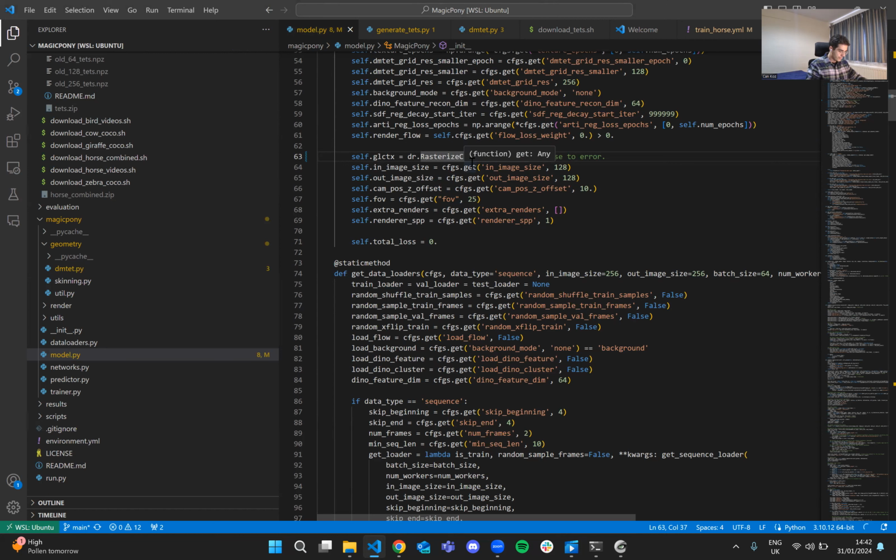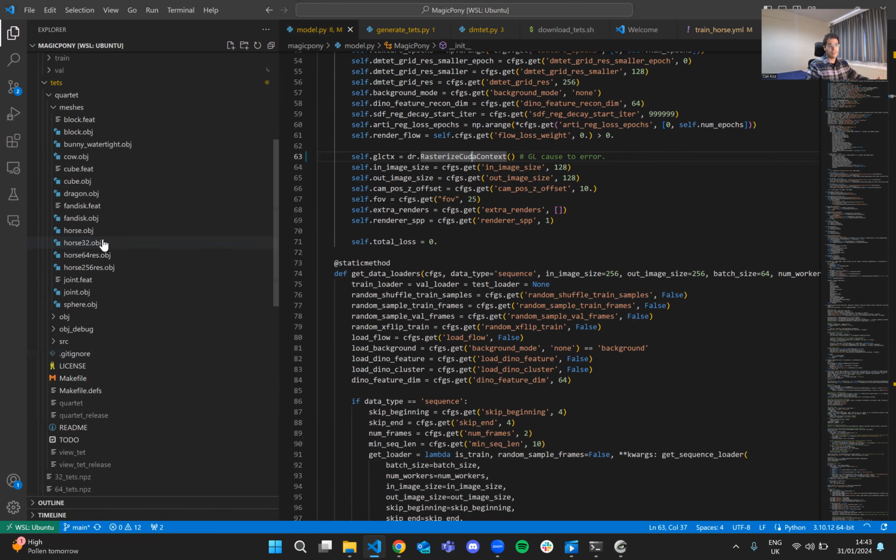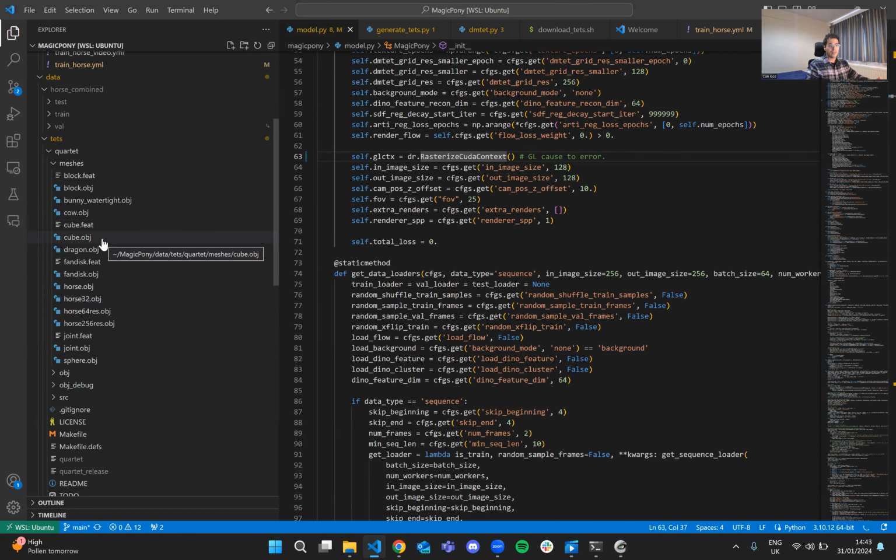So I've already showed the horse. What I'm trying to do with the horse is convert that into DMTED format. And once I convert that into DMTED format, MagicPony will be able to optimize it. At least that's how I think about it. I traced the code. Those are my thoughts. So there is supposed to be a generate TED.